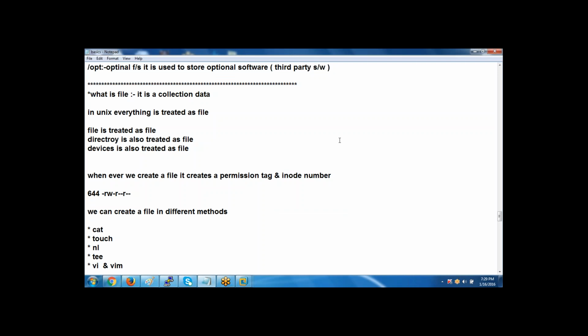See, basically, I will tell you. You have a date of birth, and you have a name. The name is user friendly. To remember you and to call you, I need a name. Can I call you with your date of birth? No. So for the same file also, we have a name and we have an inode number.